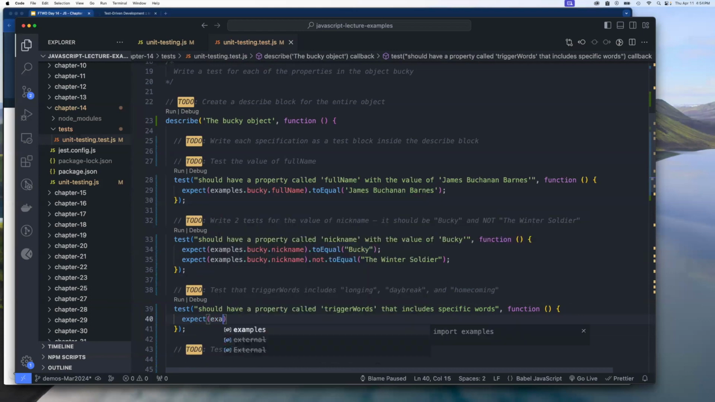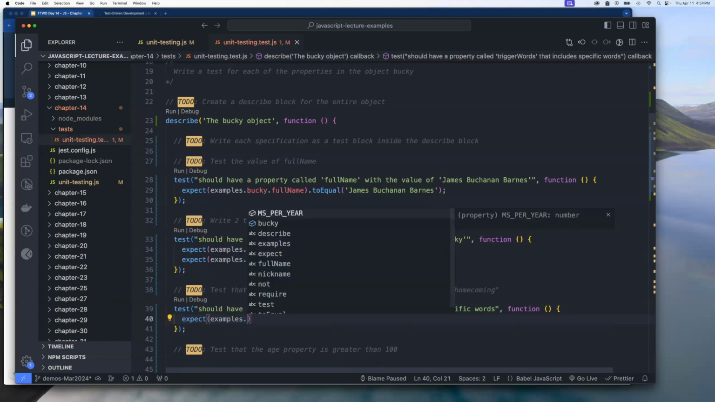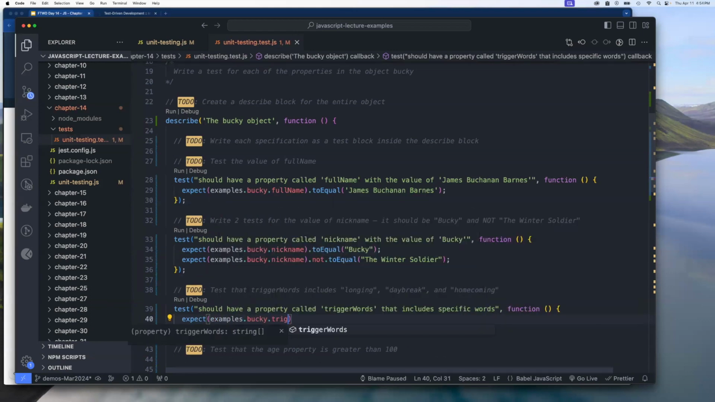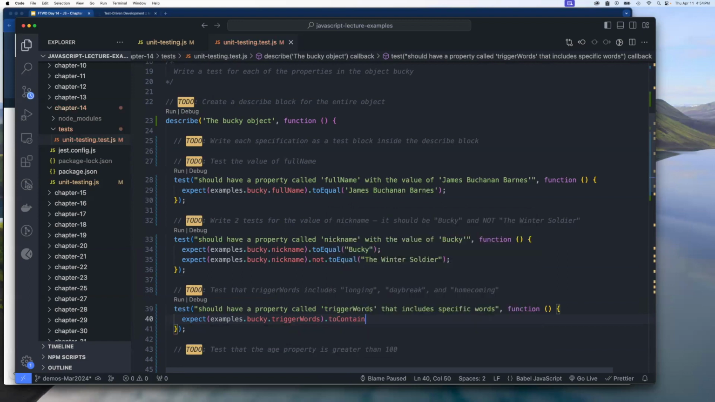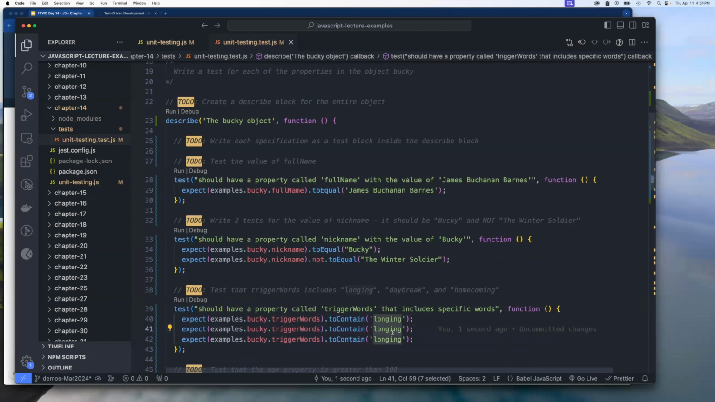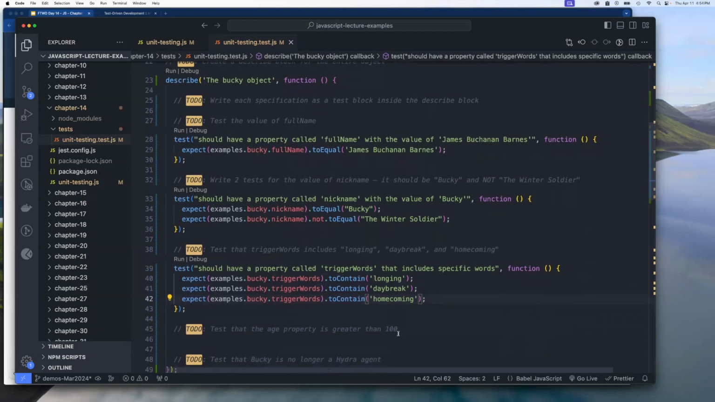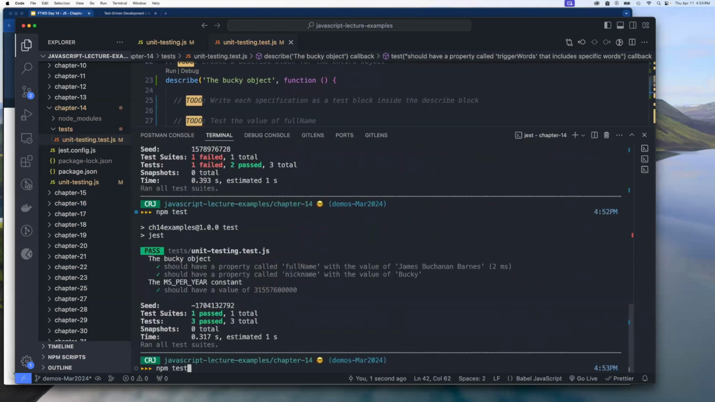We expect examples dot Bucky dot trigger words. And this is where we're not going to use toEqual, right? Because it's an array. We're actually looking for words inside the array. So this is a good opportunity to use toContain longing. Then we can do 2 more of those and just check for the other words, daybreak and homecoming. All right, let's run it.